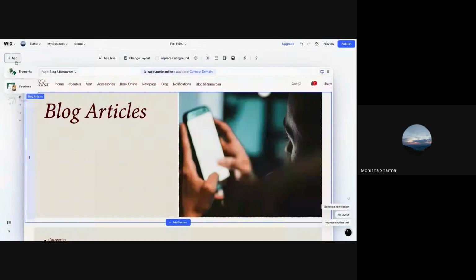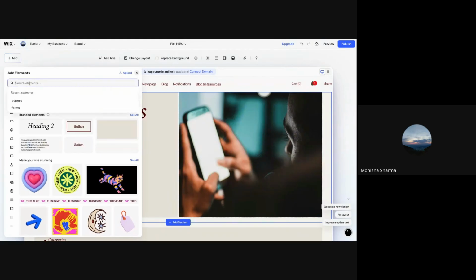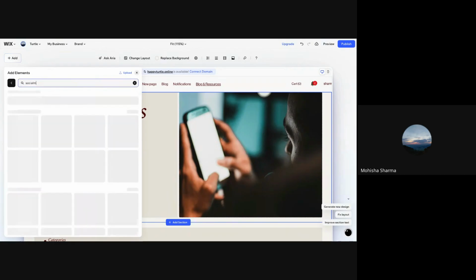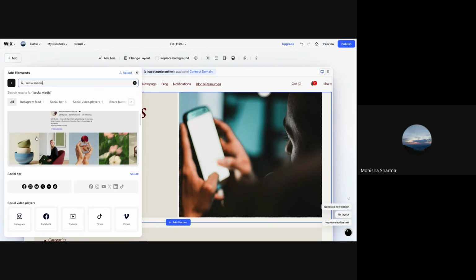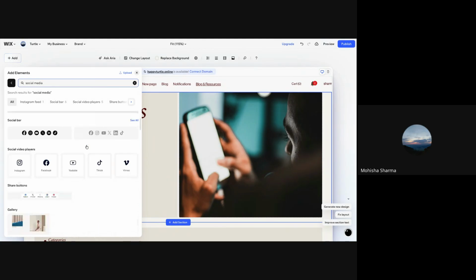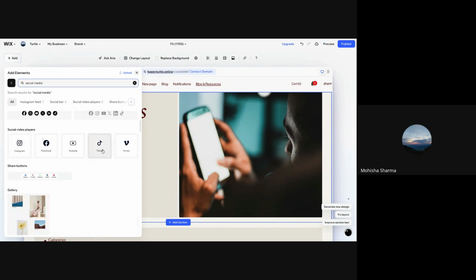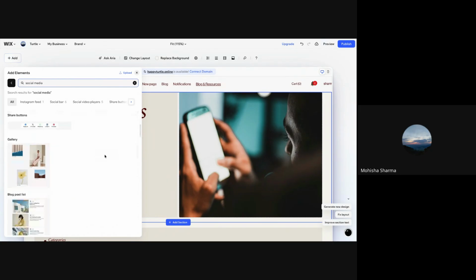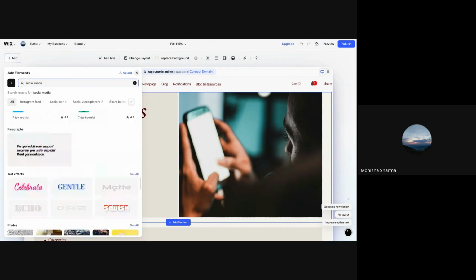And moving on, I was able to show you how to add social media to this. Social media. So you can see either you can add your own Instagram feed as well, or you can just click for the social bar and then social video players that we have been seeing previously when we go to the video and media. And that is how you can play audios and everything of that sort.